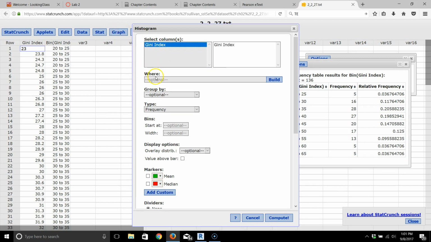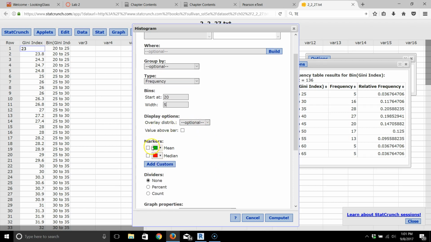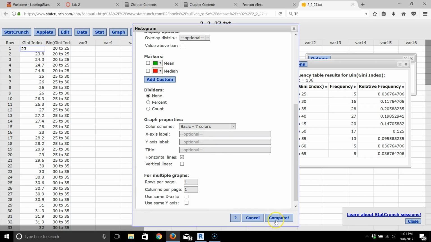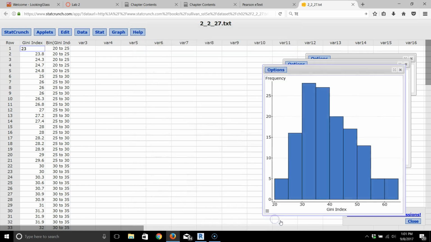The raw data is what we want to use here. And for type, we'll start with frequency, and then we'll use relative frequency next. So we'll say start at 20 again, and width of 5. And if you'd like to, you can include the mean and the median markers. That's not necessary here, only if you'd like to do that. You can click compute. And here's our frequency distribution.